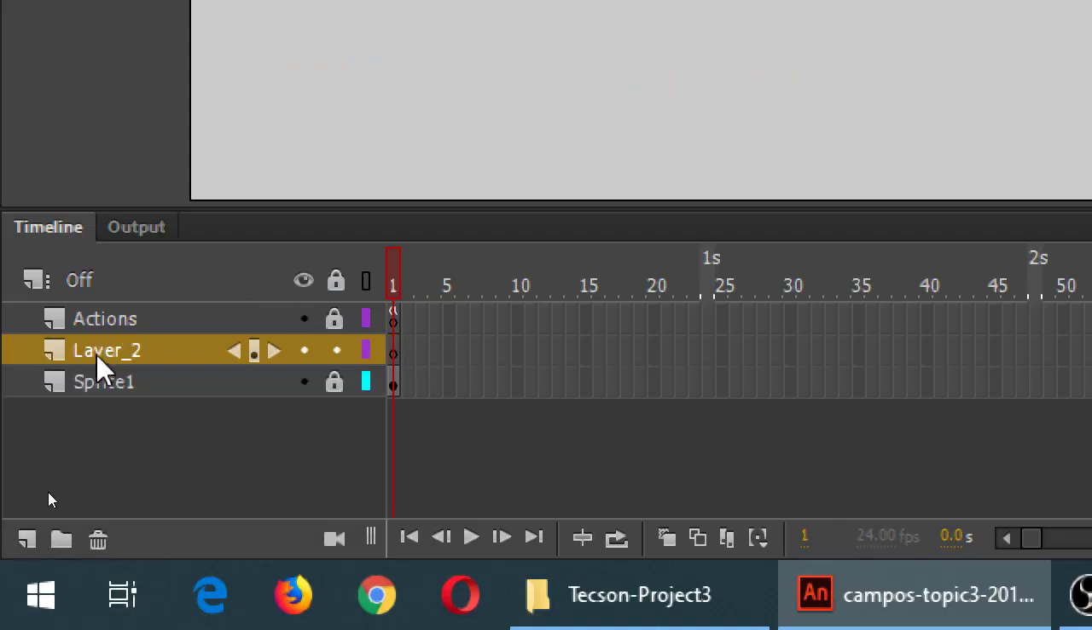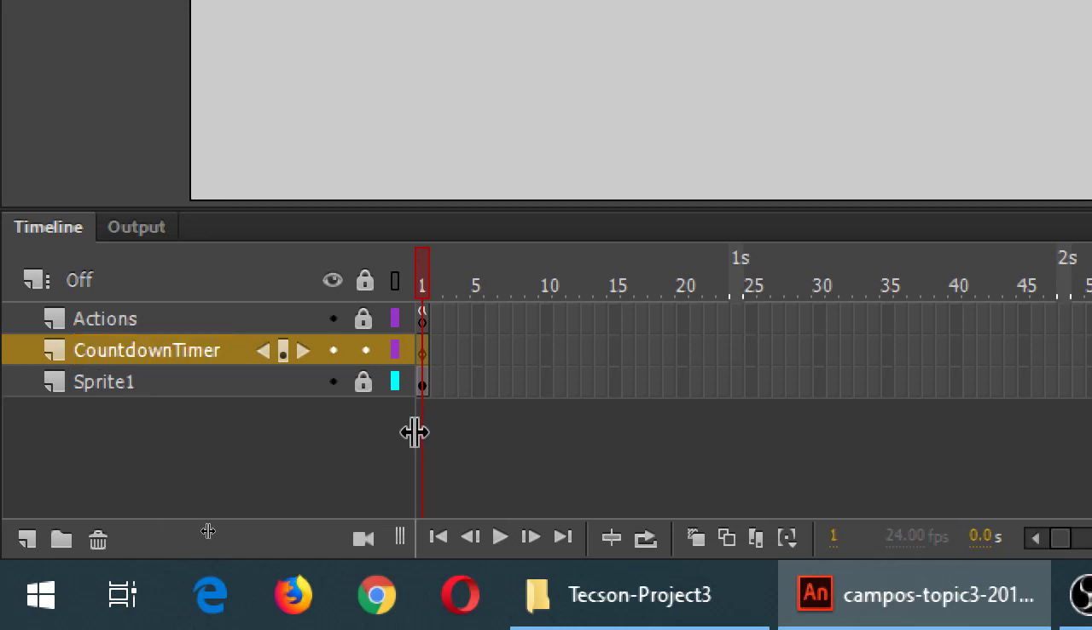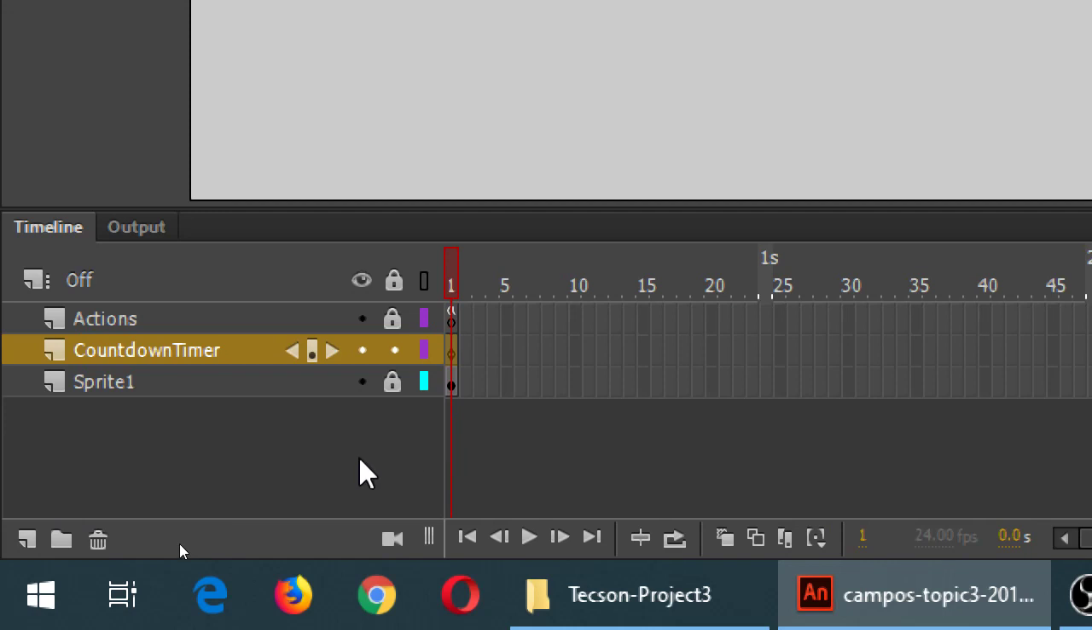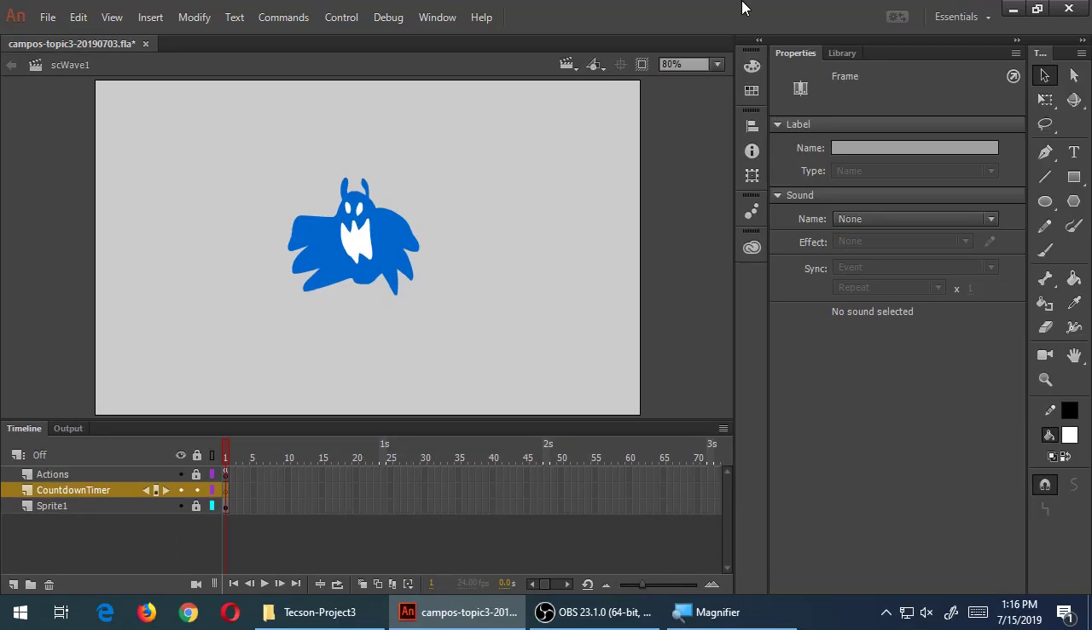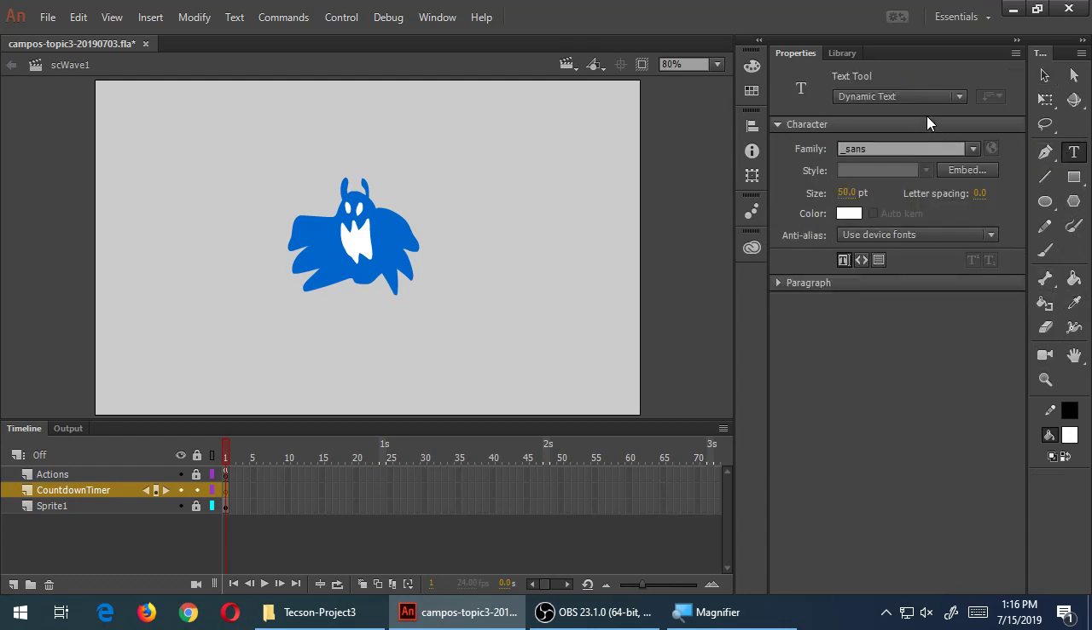Create a new layer. We'll call it Countdown Timer. So a layer for actions, a layer for the sprite, a layer for the timer, basically a layer for each individual thing so that we have the most control over our content. And in the countdown layer, I'm going to get the text tool right up here.